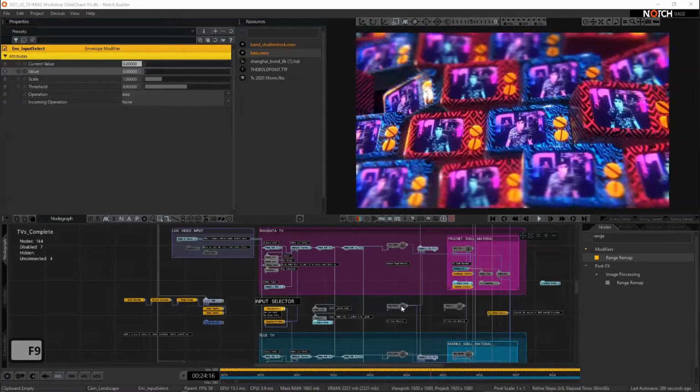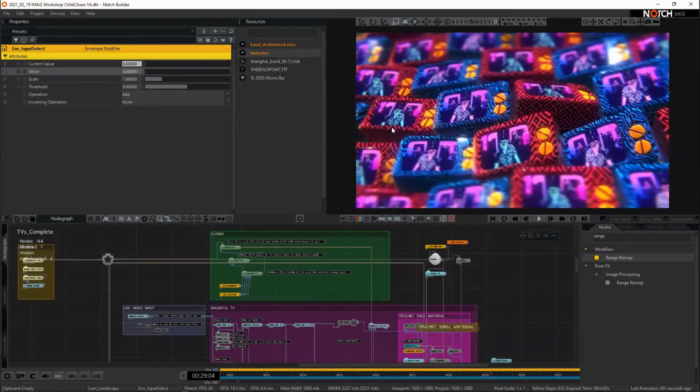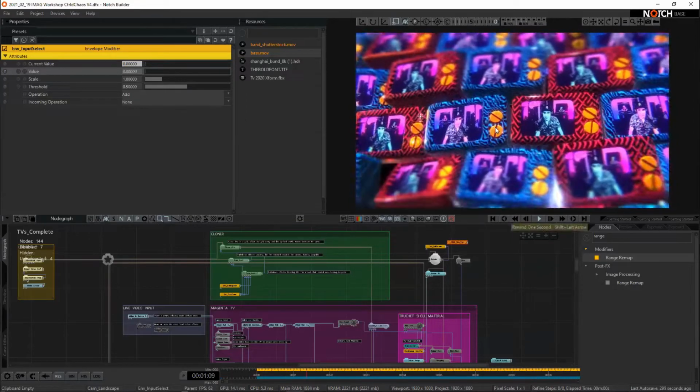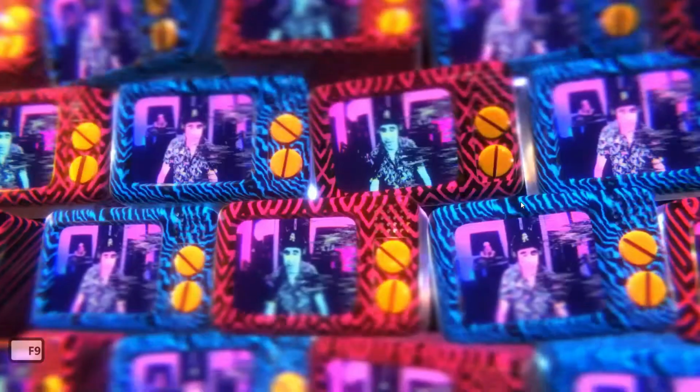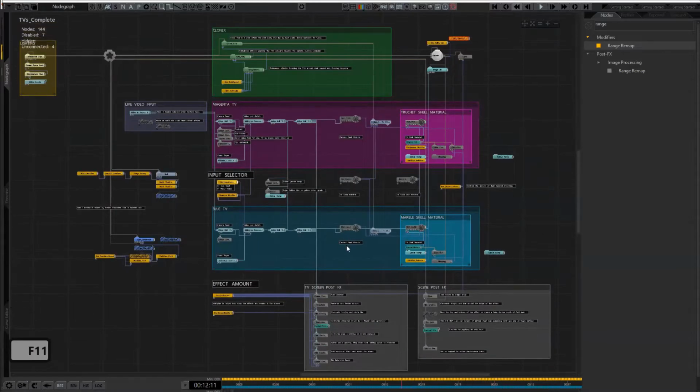So the node graph for this one is a bit bigger. One way, if anyone's wondering how I'm going full screen on the visuals here, F9 on your first screen will actually bring up your output in full screen, and F11 will bring up your node graph in full screen. So this is the best way I can do an overview of the node graph.